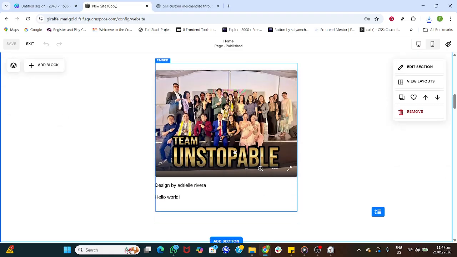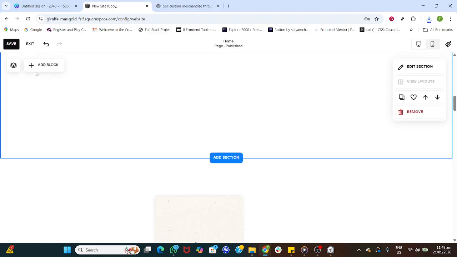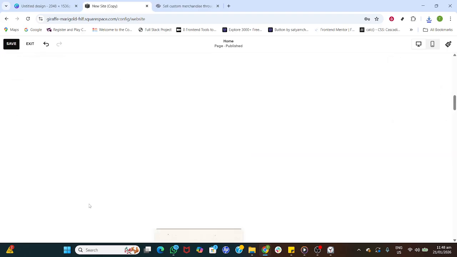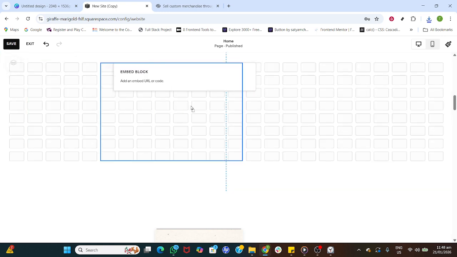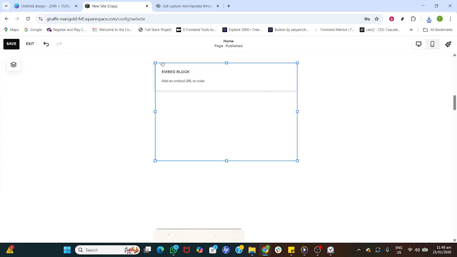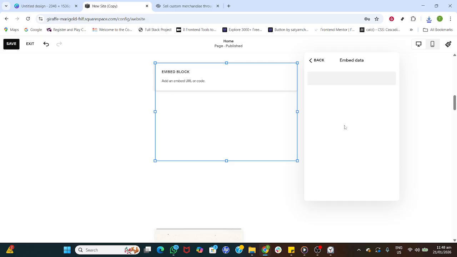Now switch over to Squarespace and open the page where you want the Canva design to appear. In the page editor, click Add Block where you want the embed to sit. From the block picker, choose Embed. This opens the embed block settings. By default, Squarespace may be set to accept a link, but for Canva, you'll want to switch to the code option. Look for the setting labeled Code Snippet and select it.